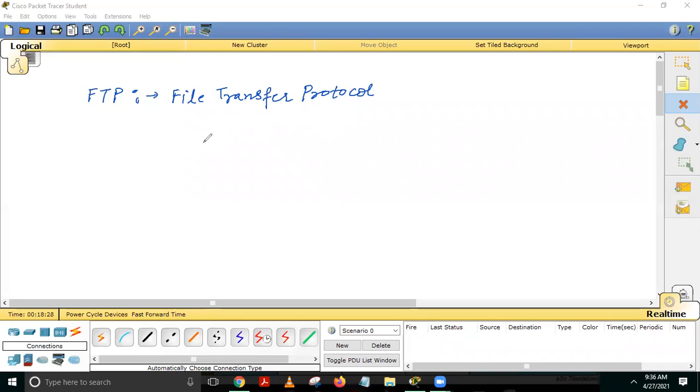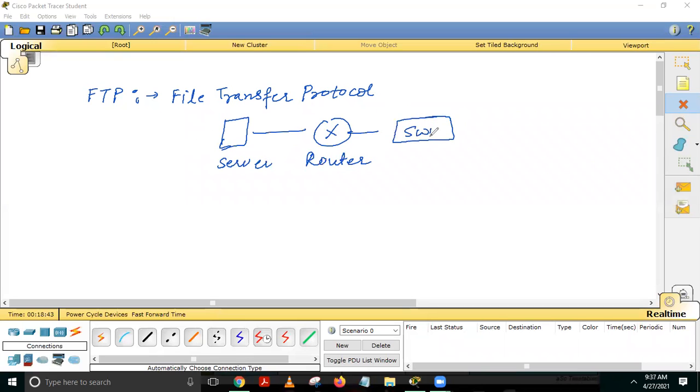For that, we will have a topology which looks like that. We need to have a server with us. That server should be attached to our router. Then we will obviously attach this router to a switch. And that switch will be attached with two PCs.